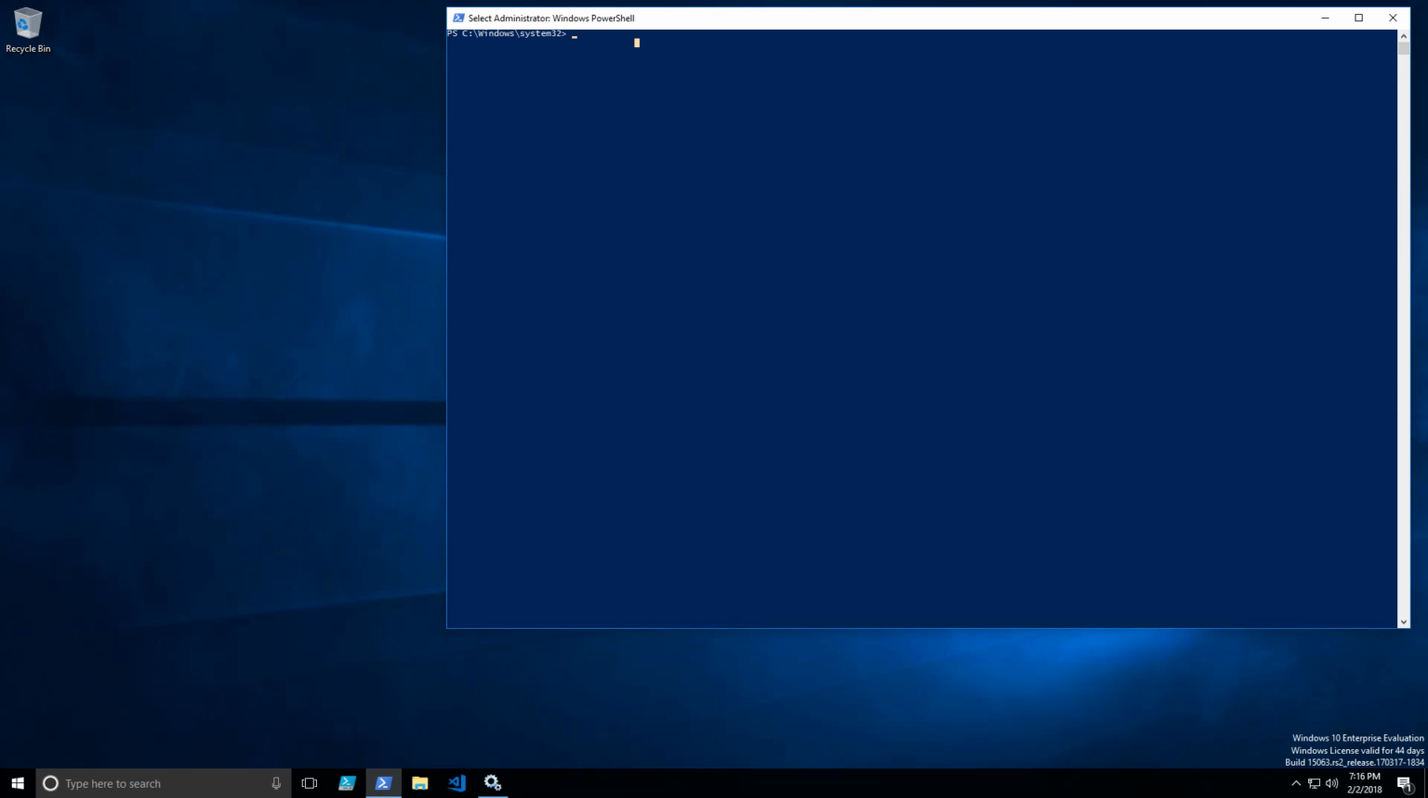So the first thing you want to do is make sure that every module that you imported, every module that you installed, even the built-in modules, are up to date. So the first thing we're going to do is Update-Help.